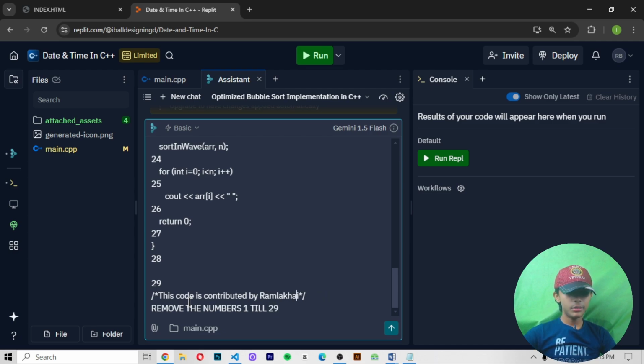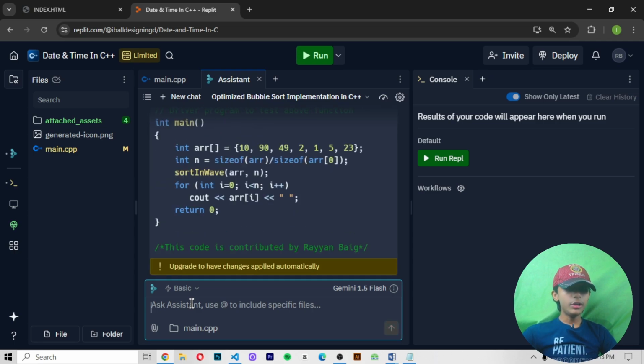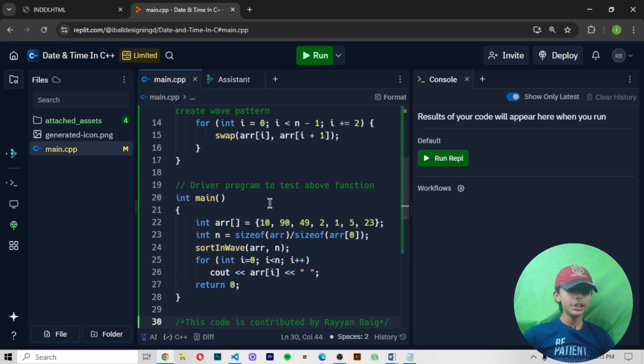Let me write here my name. Now enter. It takes a little bit of time to give the output, so let's wait. It has given me the output. So here you can see it. Let me insert it. Now my code has been inserted here.